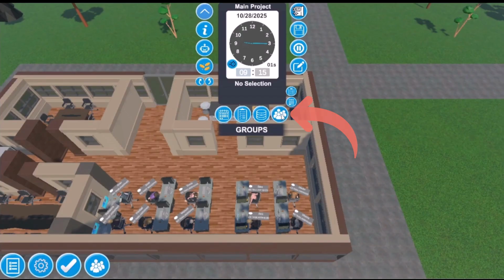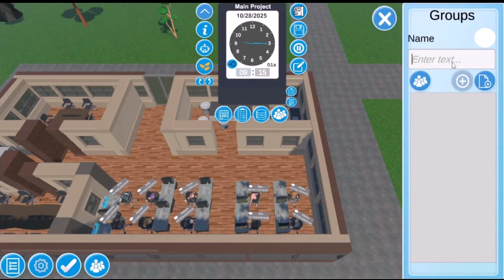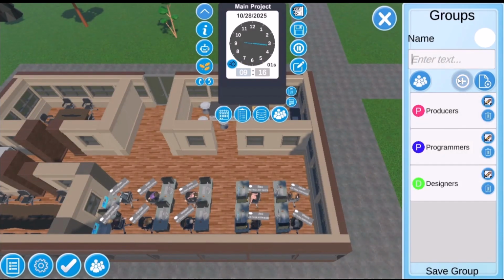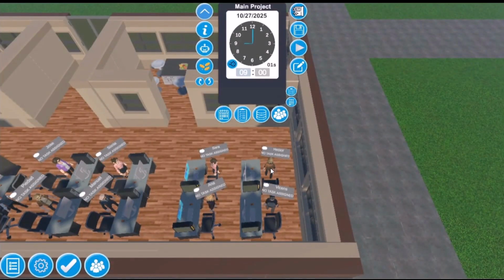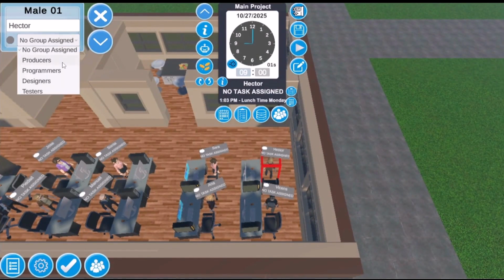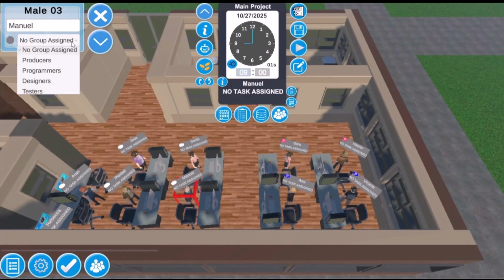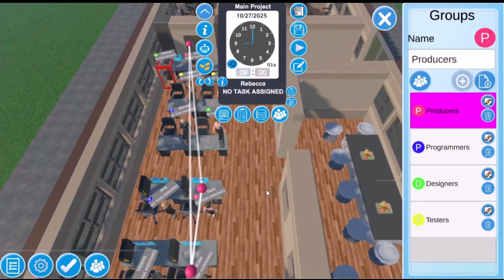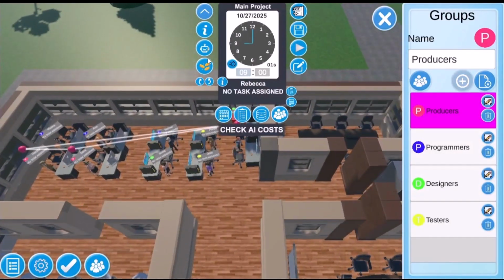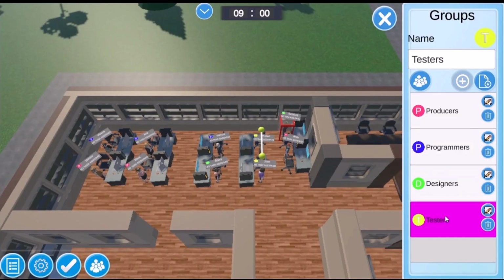Next, let's create the groups. We're going to use a multimedia software development company as our profile, so we'll create the following groups: the producers, the programmers, the designers, the testers. Now we can assign each to their corresponding group by selecting them in the 3D scene. Once the assignment is complete, we can select a group, and its members will be highlighted in the 3D scene.